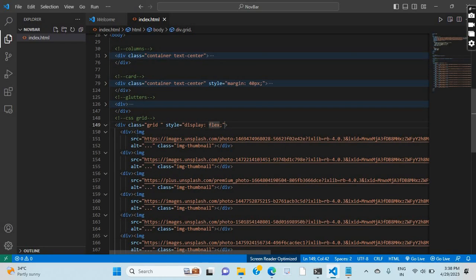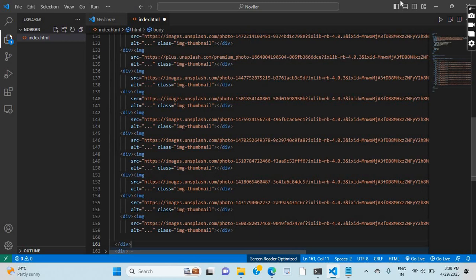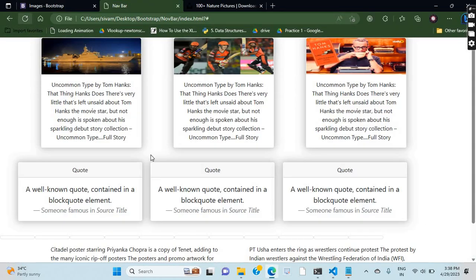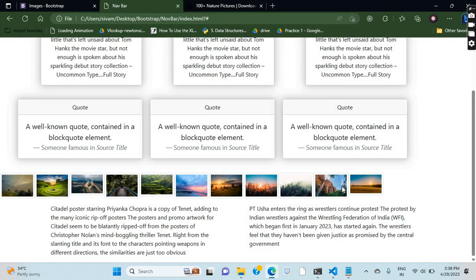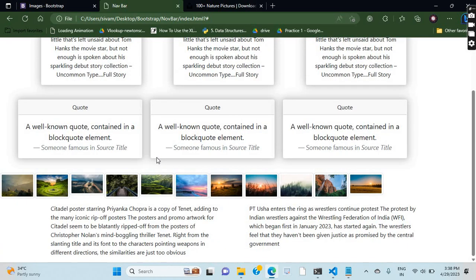So if you use it above the gutters, it will work. Okay, it will work like this. Okay, simply you can see like this. It's very attractive. So we can use different types of plugins in Bootstrap like this.